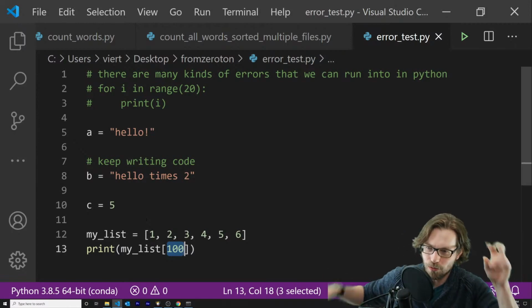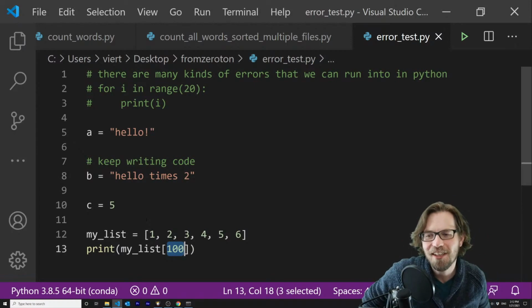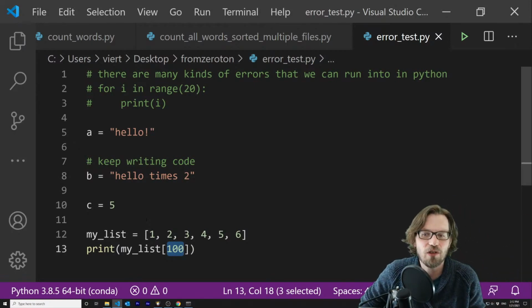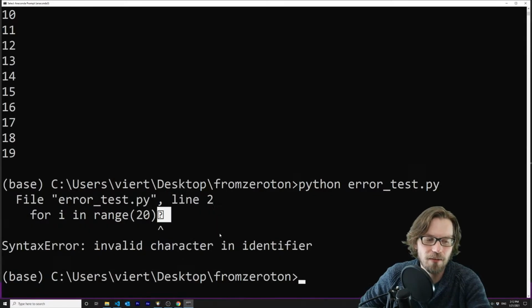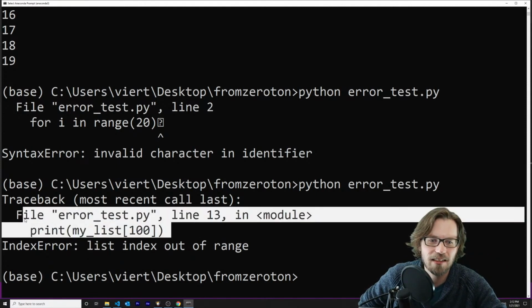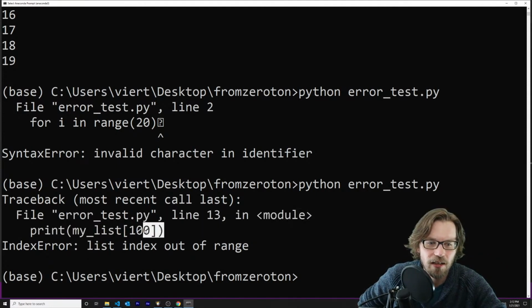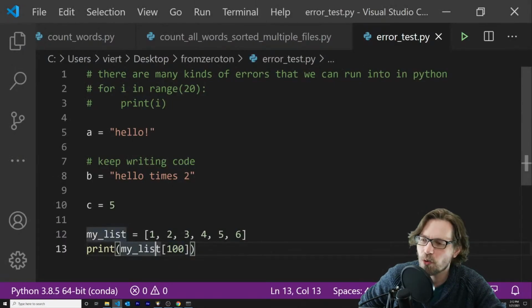My code is going to compile properly. Again, Python is not a compiled language, but it's going to put it together and it's going to say, oh, the syntax is okay, let's go ahead and run. And in this particular case, when I try to run it, it'll run until it hits this error here. And it's going to tell me on line 13, when I try to print this, list index out of range. Okay, so now I know, for whatever reason, I'm trying to look up something at an index that just doesn't exist.